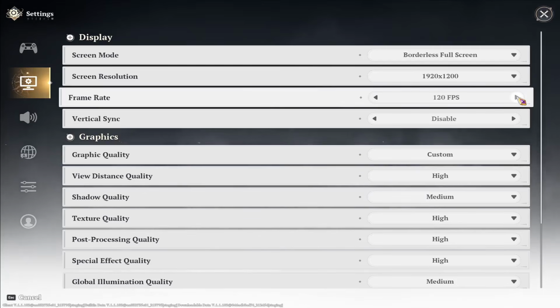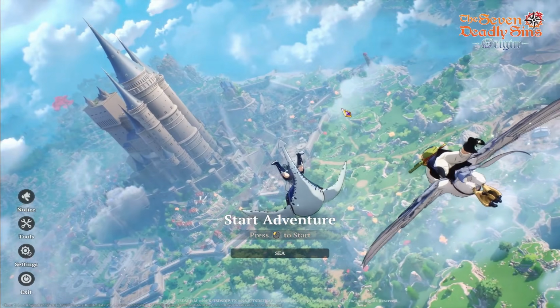So there you have it. That is how easy it is to optimize the graphic settings on the 7 Deadly Sins Origin game.